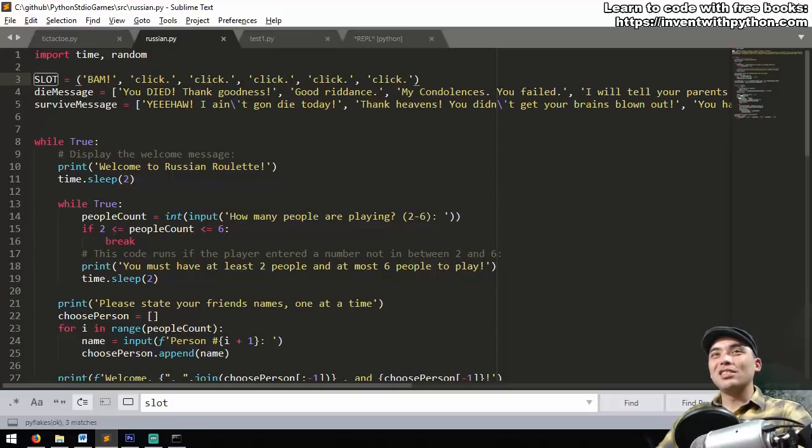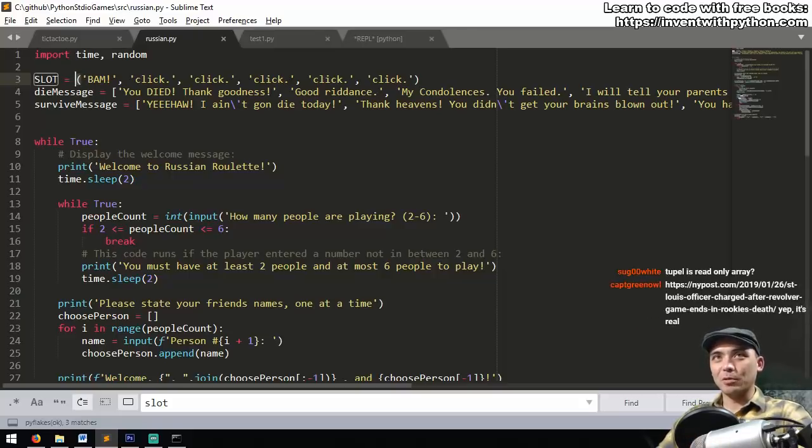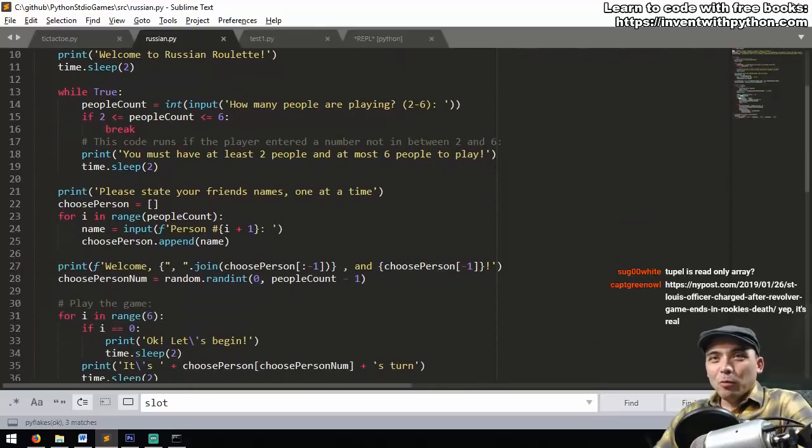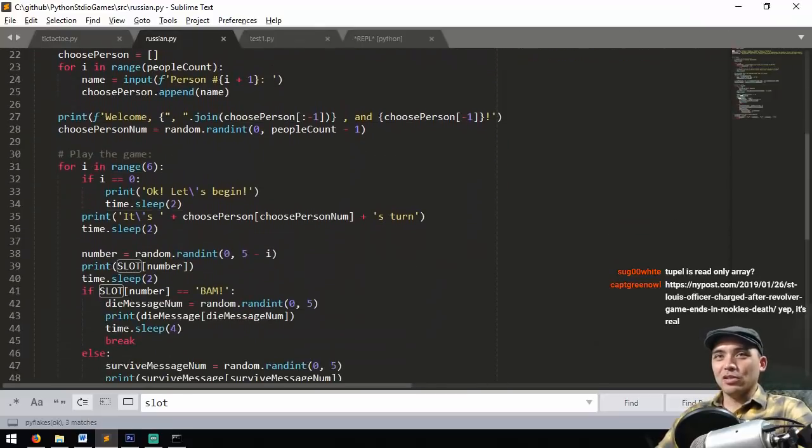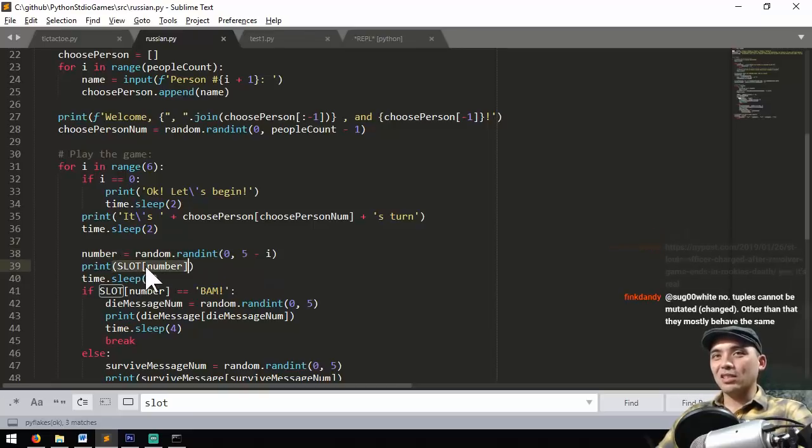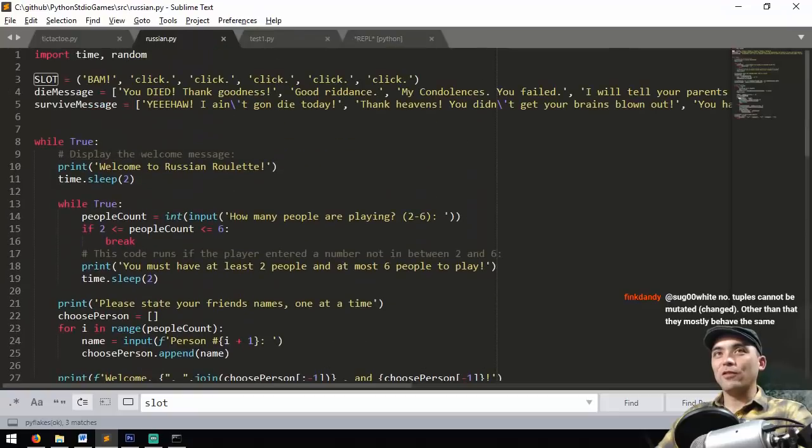The main thing is it signals to future programmers that, oh hey, slot never changes. It's read-only. But let's actually look at how we use slot right here. So we create a random number, and then we print; the random number is going to be an index into slot, and that determines if it shows bam, where the gun goes off, or click. But bam is always going to be here at index 0.